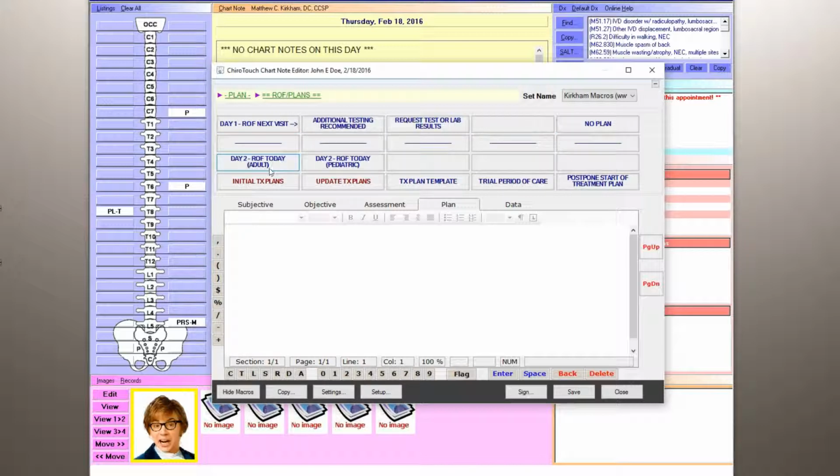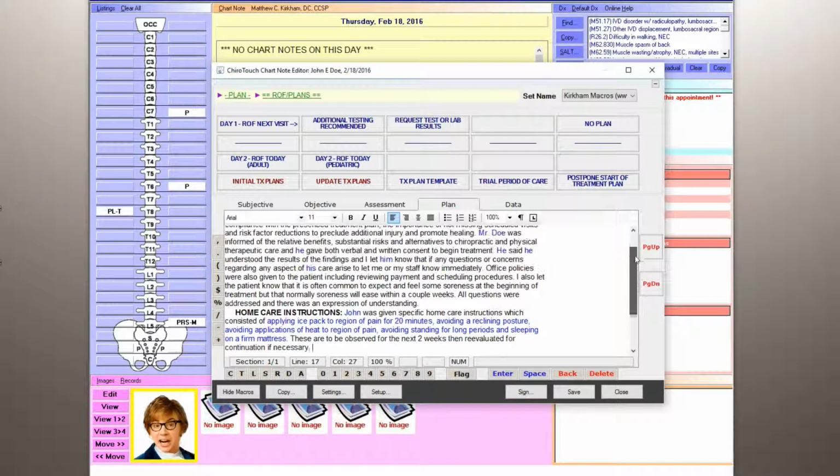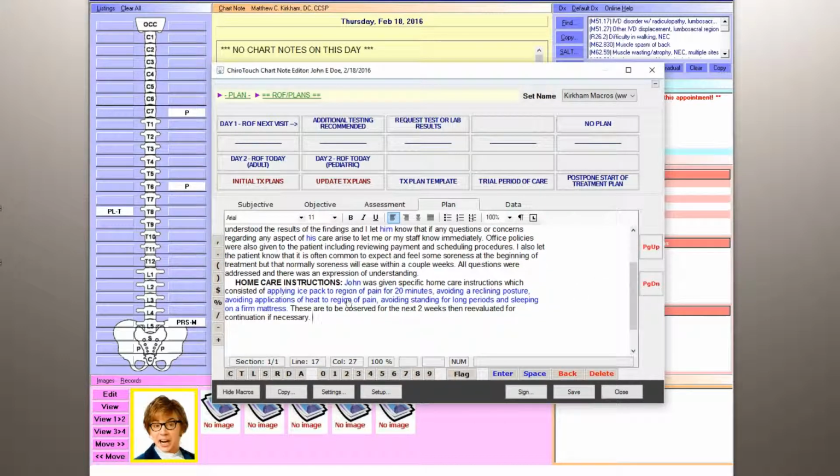So day 2, let's start off. Most docs would probably do a report of findings, go over the findings with the patient. So is it an adult patient or pediatric? Let's say it was an adult patient that we went over a report of findings. This documents that we did that, covers all the topics and points we went over, as well as reiterated to them the home care instructions. And then after that, we're going to get into initial treatment plans.